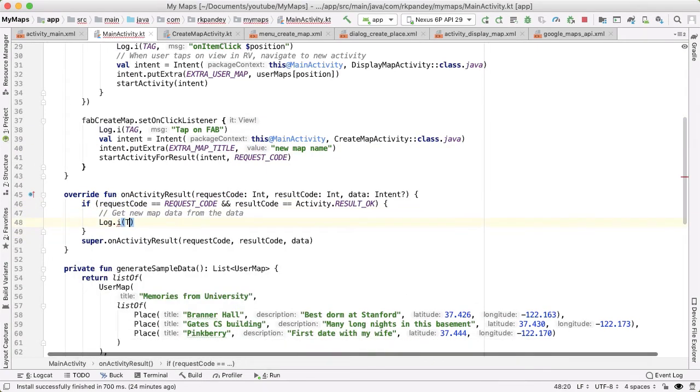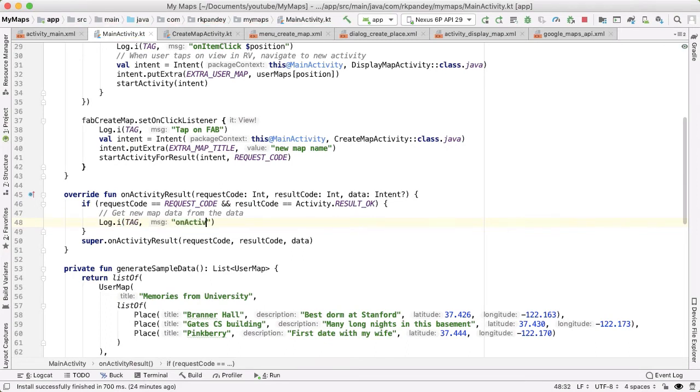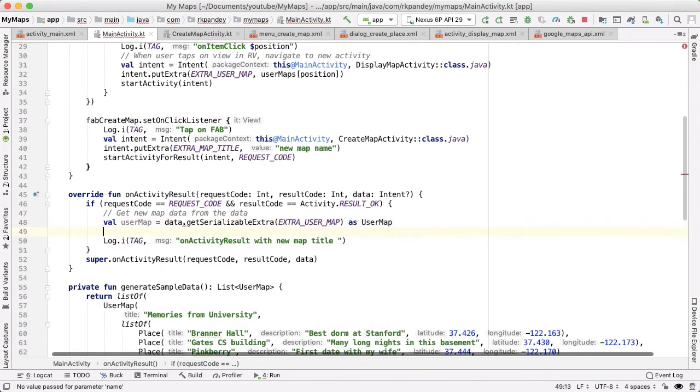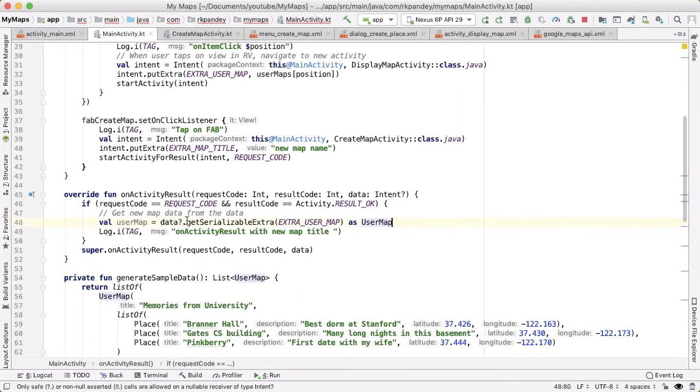So we'll put a log statement, and I'll say "onActivityResult with new map". And we need to get the user map out of the data. So I'll say userMap is equal to data.getSerializableExtra, and EXTRA_USER_MAP. So here we are looking at the data and getting serializable data out of it using this string, which we defined already. And this is of type Serializable. The Android system doesn't know anything beyond that. It's just kind of a binary blob. And we're casting it here as a UserMap, and this is what we're actually going to be able to modify and deal with. So we'll say userMap.title.